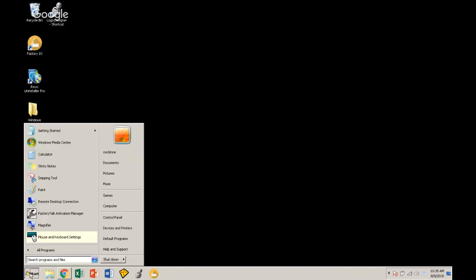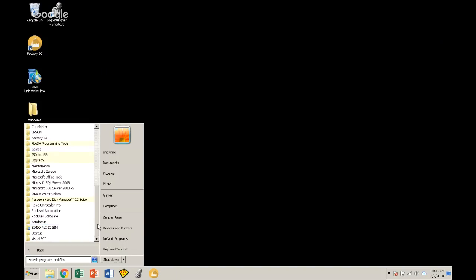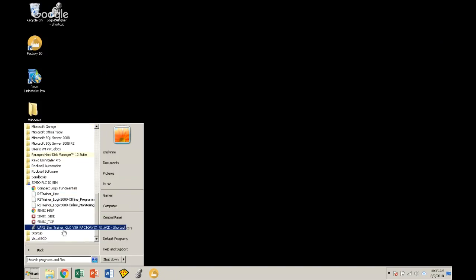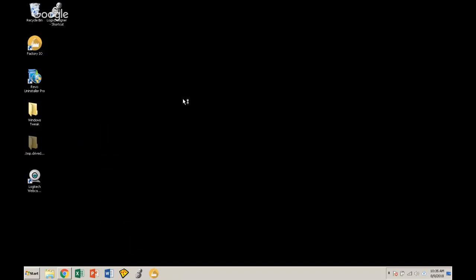We'll go to our start menu, all programs. We'll go to Simio. We will connect. Notice there are some shortcuts here. There are some trainer shortcuts, if you have those. And there is a program right here, and it's marked read-only. So when we open it, it's going to give us an error that says you're opening a read-only copy. You need to save this somewhere else.